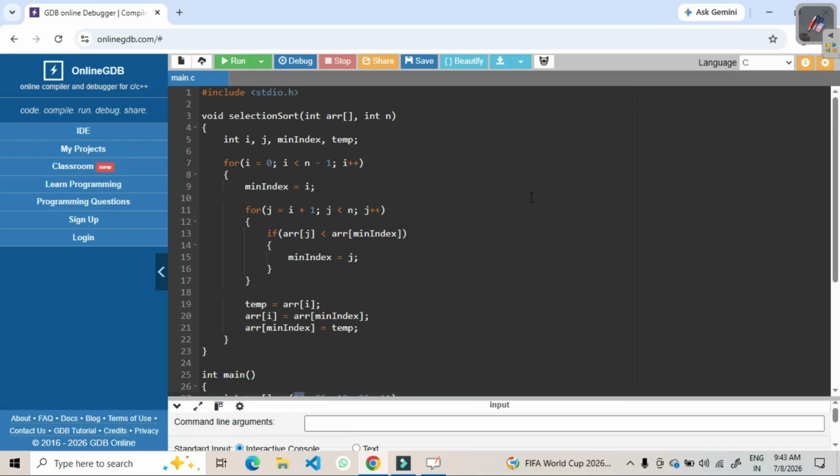So in the previous videos we have covered the lecture part about the selection sort. In this video we will understand the selection sort C programming line by line using very easy words. So without any delay, let's begin. I have written the C code for selection sort. Let me explain it line by line.